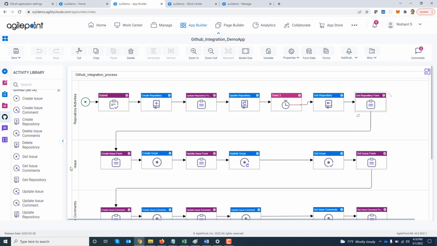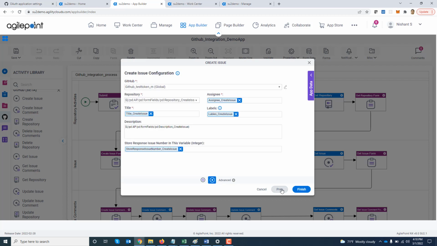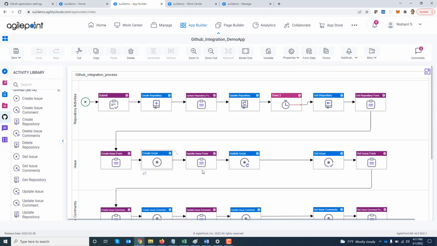Next, I'm going to go with the issue flow. I'll create an issue using my form. And once it is done, I make a create issue call into GitHub. I connect to GitHub using the access token, provide the repository in which the issue should be created, who should be the assignee of this issue, title, any labels I want to enter, description, and once the issue is created, I capture back the issue number in a variable.